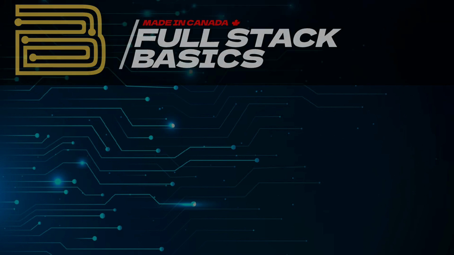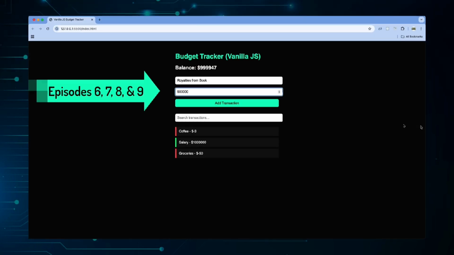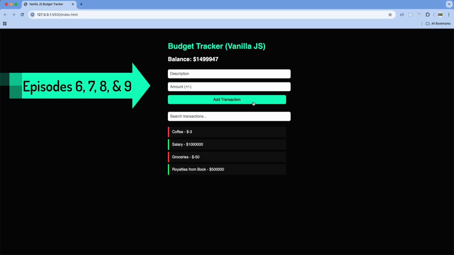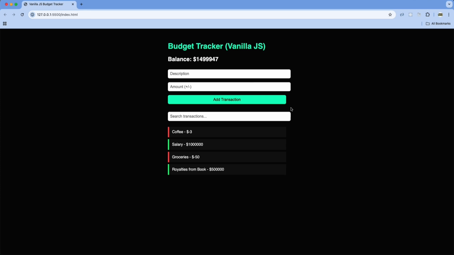From episodes 6 to 9, we're going to work on creating a budget tracker app to track our income. Also, we're going to be able to track our expenses, keep an eye on our balance, and we're also going to enable the search for transactions.